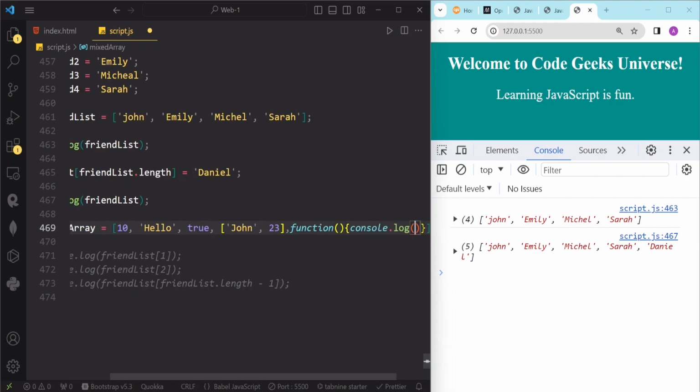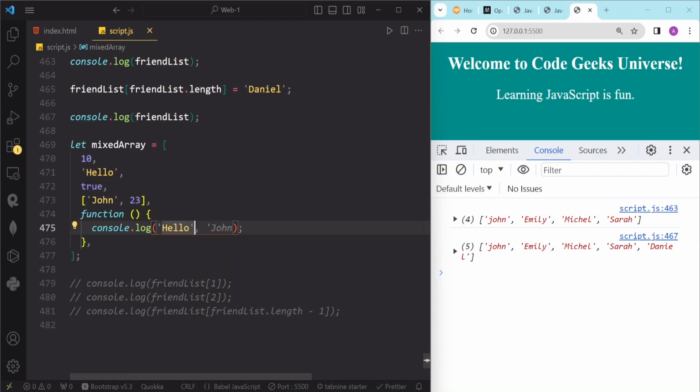If I create a function, simply it will do console.log hello like this. Now this is just to show you that we can store a numerical value, also a string value, even a boolean value. Basically we can store any value inside of our array. But we don't usually store functions in our array. We just store values like numerical values, string values, or we just store arrays or objects.